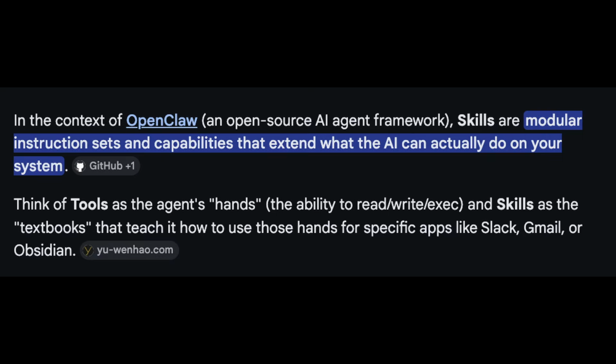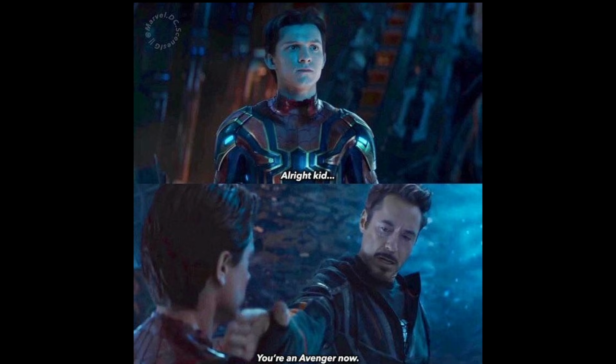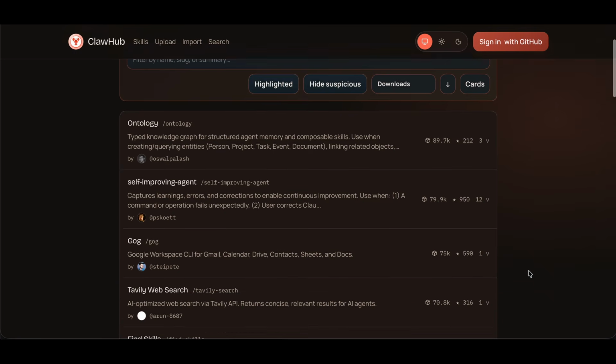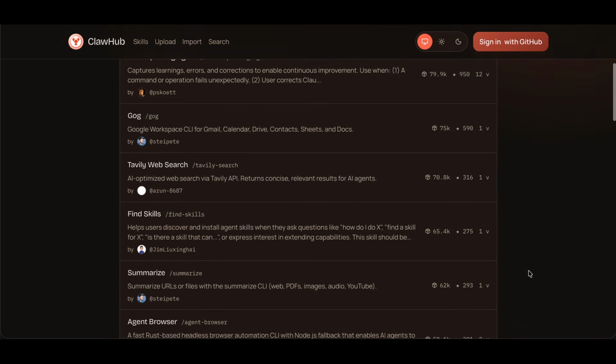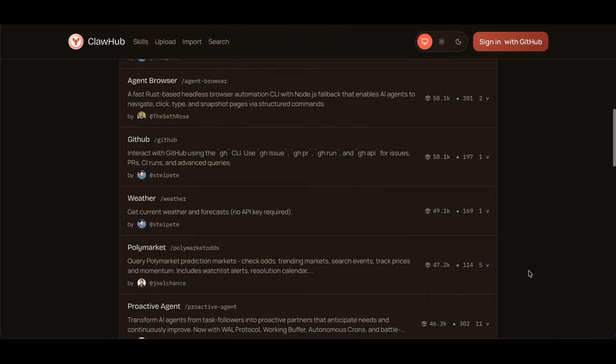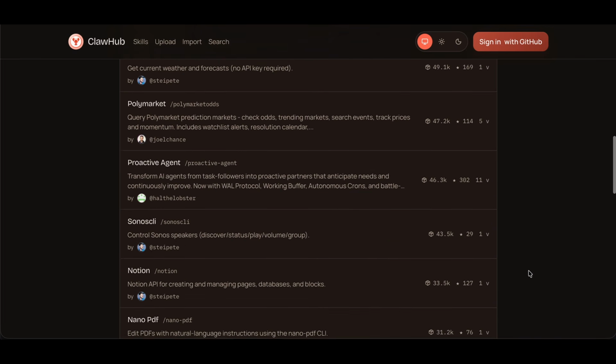Behind the scenes, OpenClaw works using something called skills. A skill is basically a small automation script that tells it how to perform a specific task. Think of skills as superpowers you can give to your assistant. One skill might summarize long messages. Another might organize files on your computer. The website you are seeing is called ClawHub. It's basically a store where you can find skills to give to your OpenClaw.